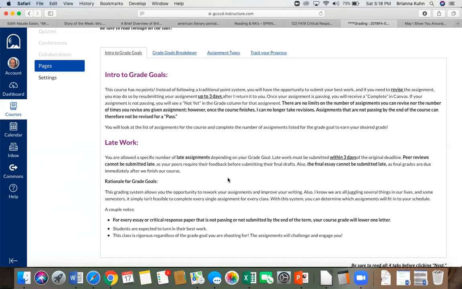So essentially what this means is there are deadlines for every assignment, but if you do not pass your assignment, once you get your feedback, you have 3 days from that day that you receive your feedback from me to redo your assignment and try to get it to pass. And you can do that as many times as you need to. So essentially, there is no risk in submitting any assignment in this class because you can always redo it, up until the end of the course, that is.